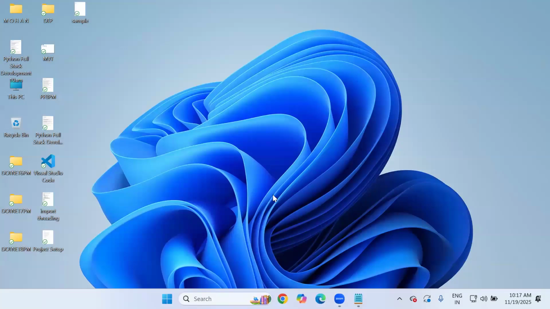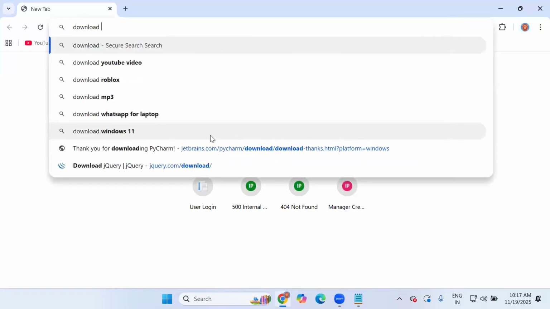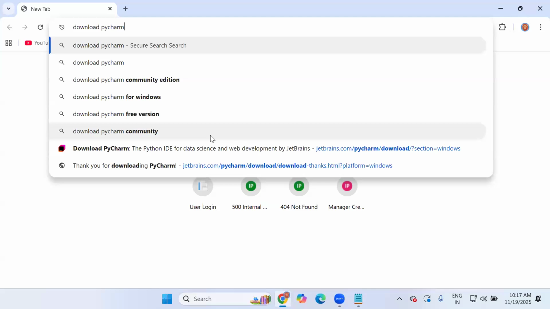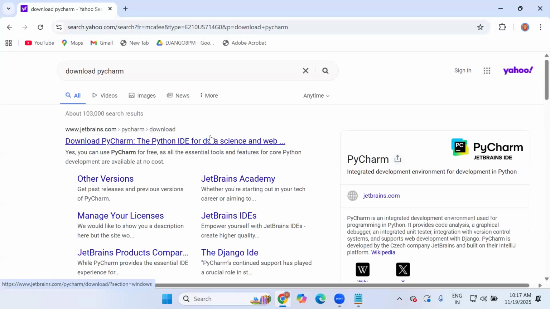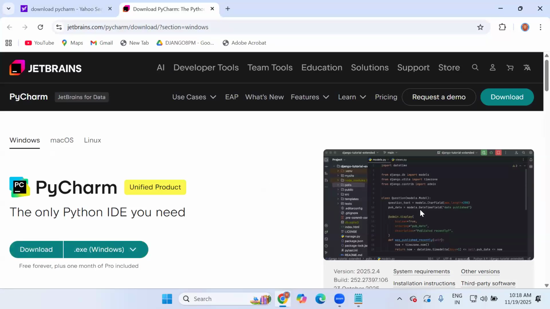Now listen carefully. First time, if you want to download and install the PyCharm editor, simply go to Google search and type download PyCharm. Once you hit enter, there is an official website link. You can see www.jetbrains.com. The JetBrains community people developed the PyCharm editor. PyCharm is an integrated development environment used for programming in Python. So this is the jetbrains.com website. Click on it and a new window will open. You have entered the official website of JetBrains.